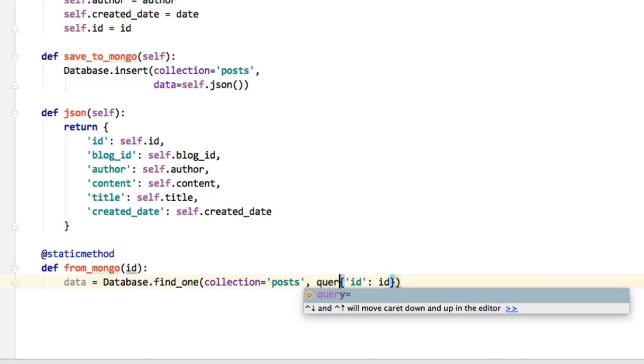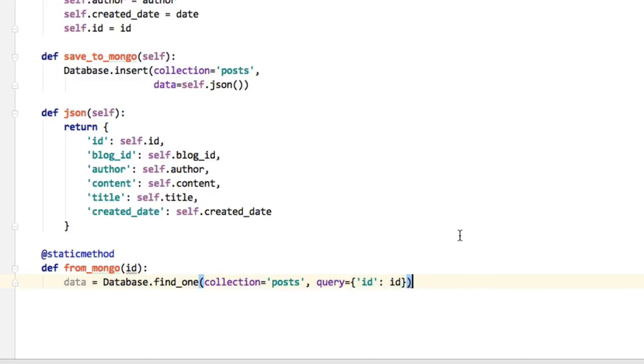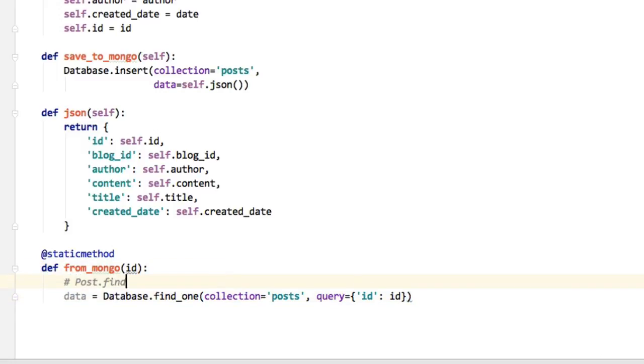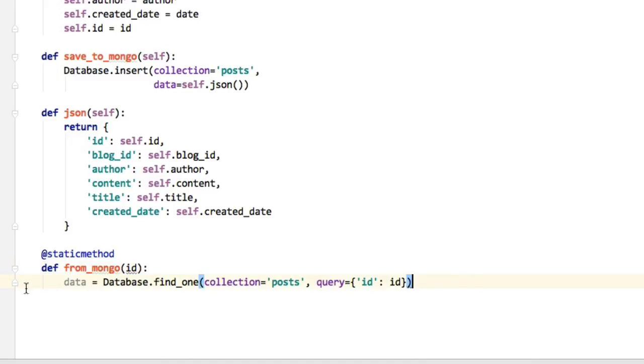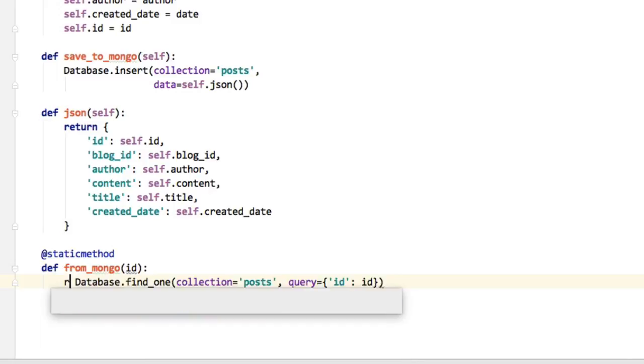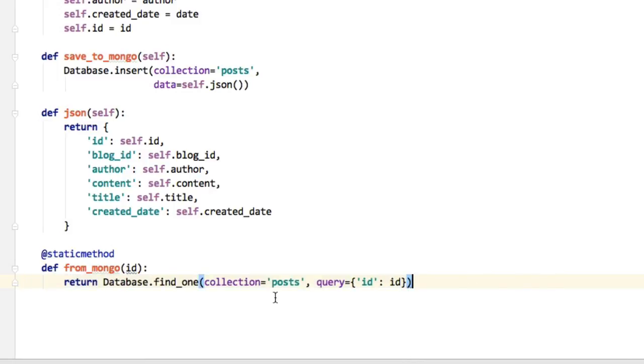And this is called the query. What this will do is find one post that has this ID that we passed the method as a parameter. So now we'll be able to do something like post.fromMongo 1, 2, 3. And what that'll do is give us the post that has ID 1, 2, 3. And then instead of data equals, we're going to say return, and we're going to return this data here.